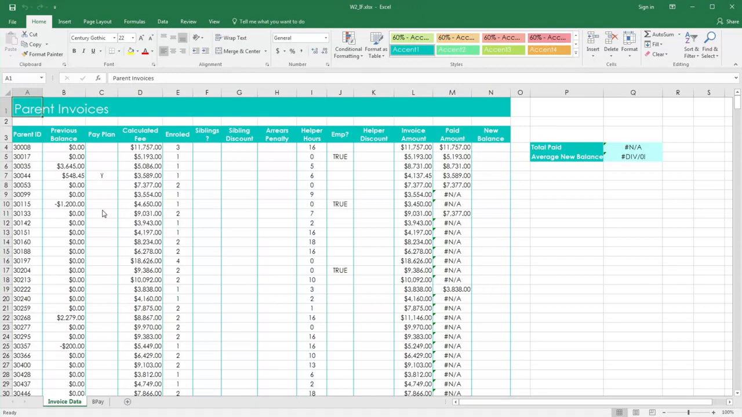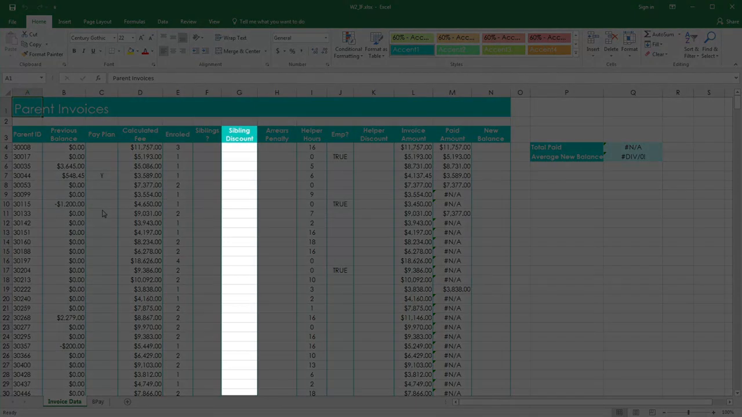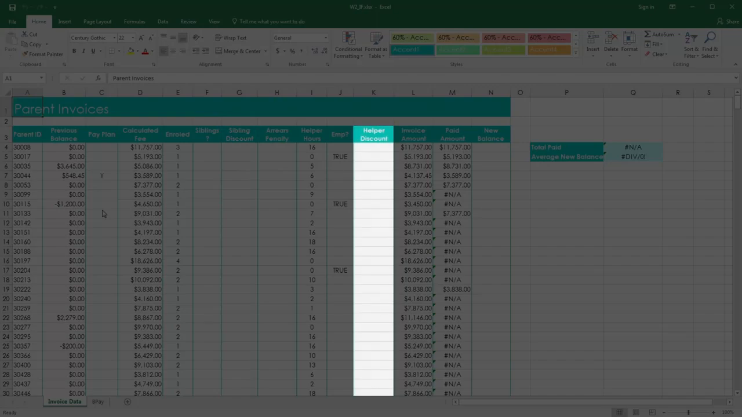Alex has been called in by a school to help them with the new invoicing system that they're trying to implement. Because it is brand new, they're testing it all in Excel first. Now, what the school has decided to do is give more incentives to parents who are more involved in the school by offering them discounts. For example, if they have more children enrolled, they get a sibling discount. If they help out more in the school, they get a helper discount.